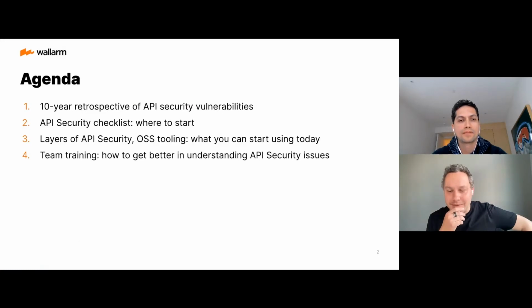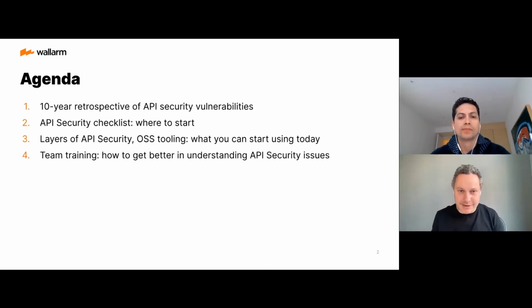Let me give you the points that we'll be talking about today. I'll start with a retrospective of what the API security issues were over the last 10 years. It's actually more like the last 22 years. We did great research on that, so I'll give you some insights. We'll talk about the API security checklist, a practical checklist that can guide you through the different areas of API security, so that you have some guidance on what to do and what can be helpful along the way.